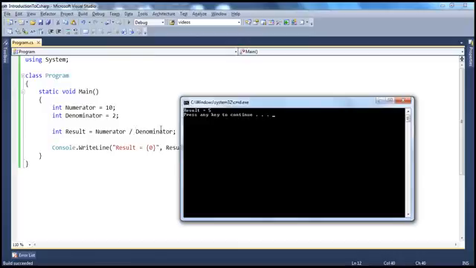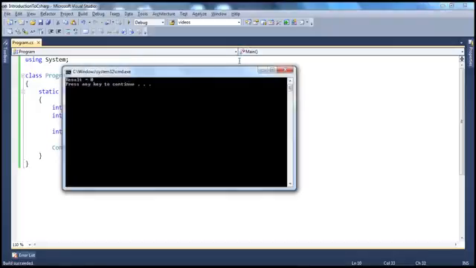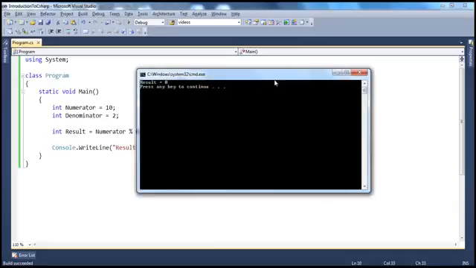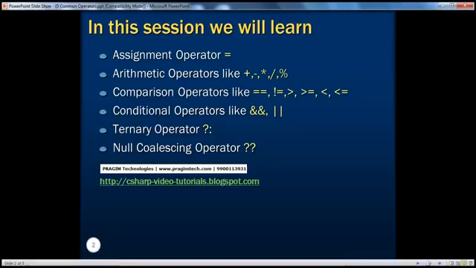So if you want the quotient, use the forward slash. On the other hand, if you want the remainder, use percentage. So this will give us the remainder. 10 divided by 2 leaves 0, so we get the remainder 0. So these are simple arithmetic operators, just like any other programming language: plus, minus, into, forward slash for quotient, modulus or percentage for the remainder.